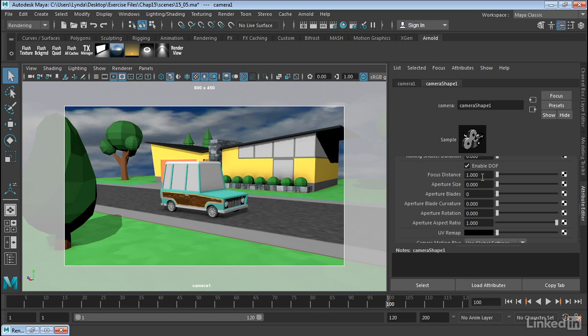Now, the important thing here is focus distance and aperture size. Those are the two values that we need to deal with. Focus distance is where in the scene the camera is focusing. Now, you may remember from looking at the other renderers that probably the easiest way to measure this is to use what's called a heads-up display.